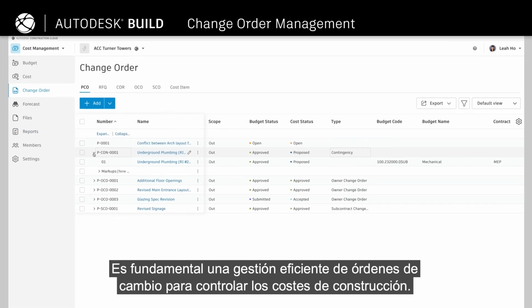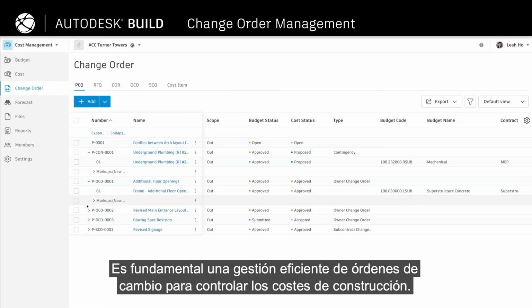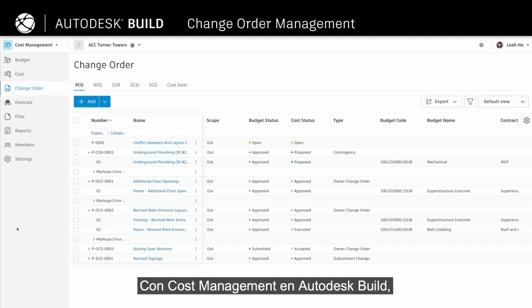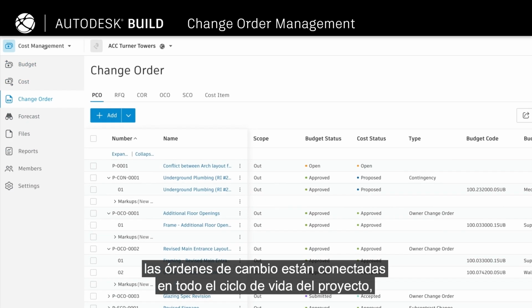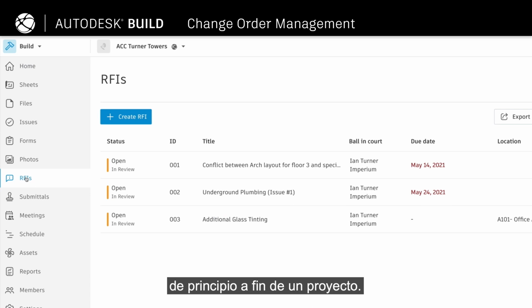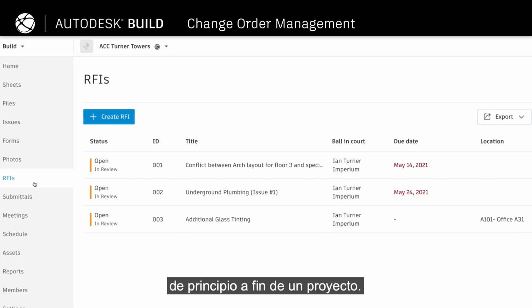Effective change order management is critical for controlling construction costs. With cost management in Autodesk Build, change orders are connected across the project lifecycle, allowing teams to better manage and control all project costs from the beginning to the end of a project.